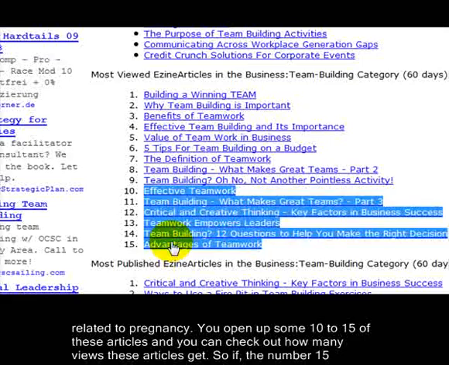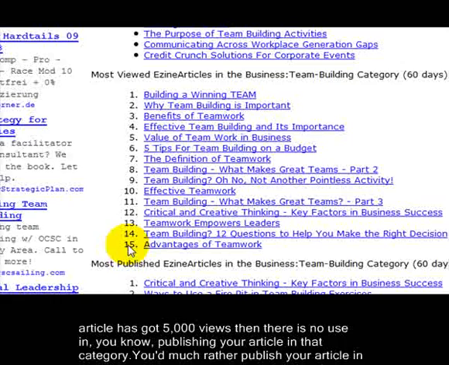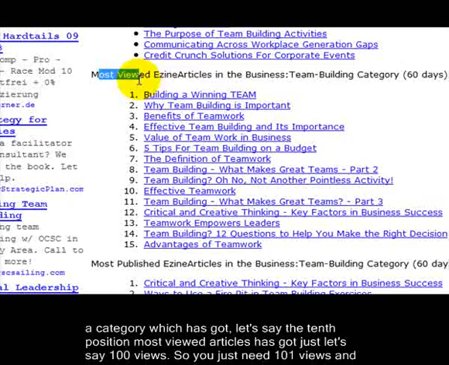If the number 15 article has got 5,000 views, then there's no use in publishing your article in that category. You'd much rather publish your article in a category where the tenth most viewed e-zine article has just, let's say, 100 views. Then you just need 101 views and you'll feature in this section.